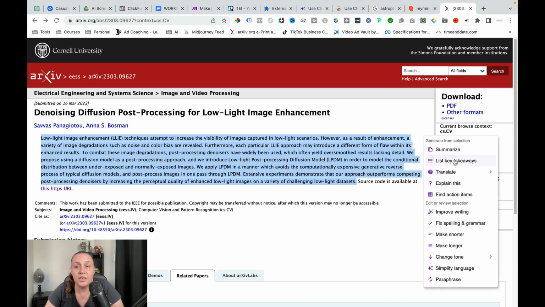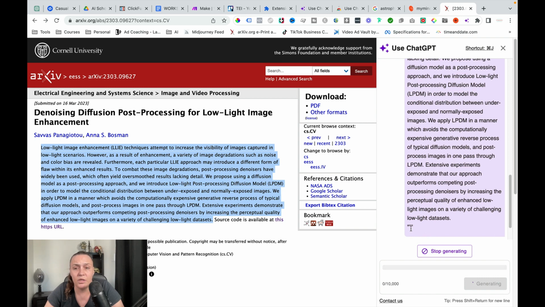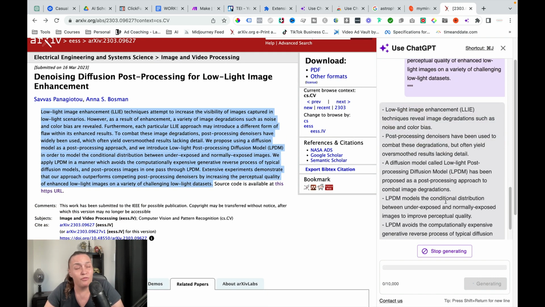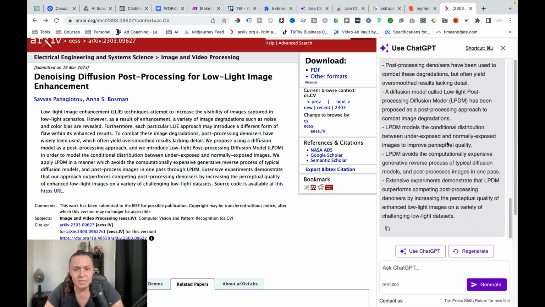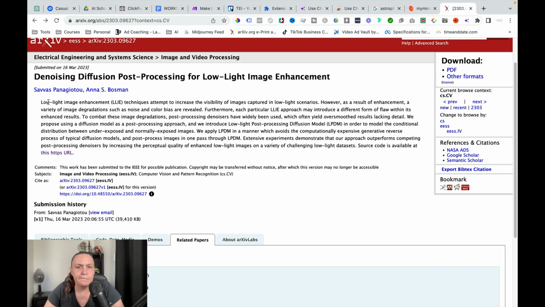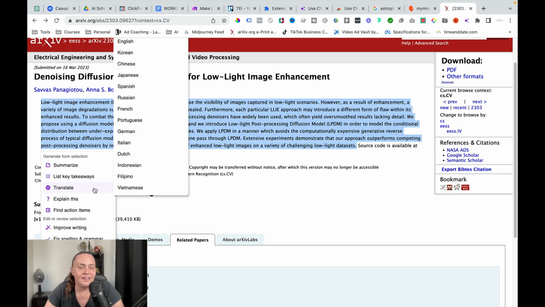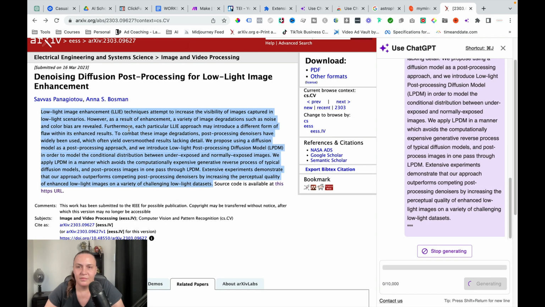We can get the list of takeaways. I really like this one. It usually comes back with 3 to 5 key takeaways. Very cool. The next one is, let's translate it. What language should we do? Let's translate it in German. Let's do German.